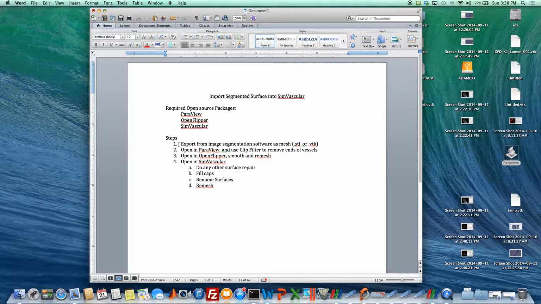The steps we're going to go through are basically, number one, you export the image segmentation as a mesh. Then you can open this in ParaView and use filters to remove ends of the vessels, and we'll show that. Then a little smoothing and remeshing in OpenFlipper before we bring it into SimVascular and prepare it for meshing. So these are the overall steps, and we'll go through those.